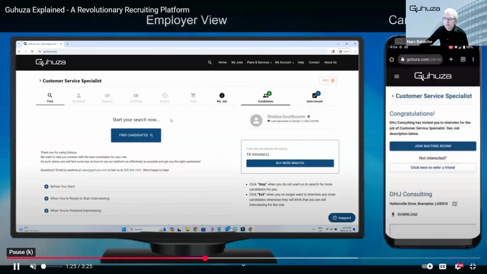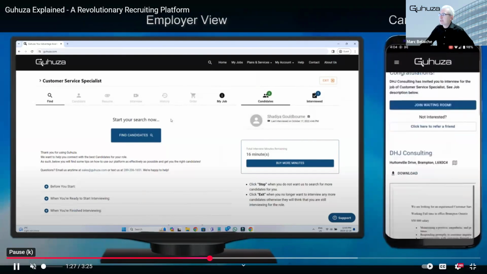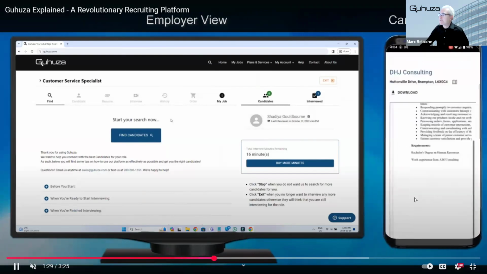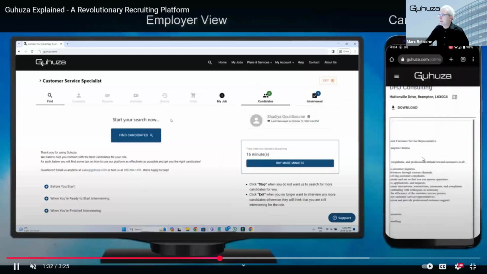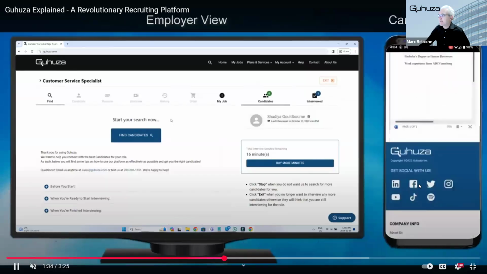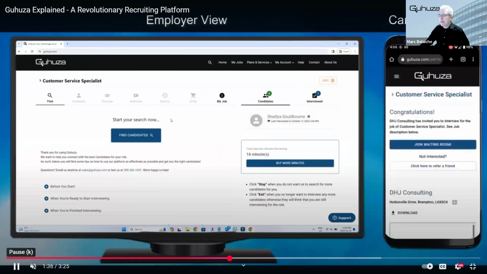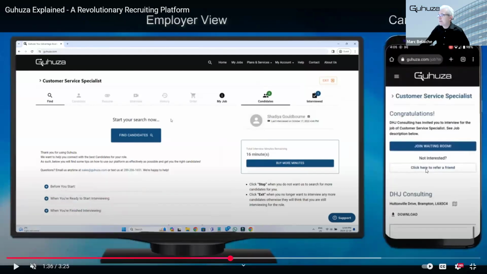Now, that email, that text message as well, can be modified any way you want, so it could be tailored to your needs. The candidate will click on the link, check out the customer service specialist position. They can see the job description that you filled out on the left-hand side when you initially uploaded the job. And if they're interested, they can join the waiting room. Not interested, click to refer a friend, and there's another option here, which is I'm interested, but I'm just not available right now, which doesn't show on this video. In this case, they're going to join the waiting room.